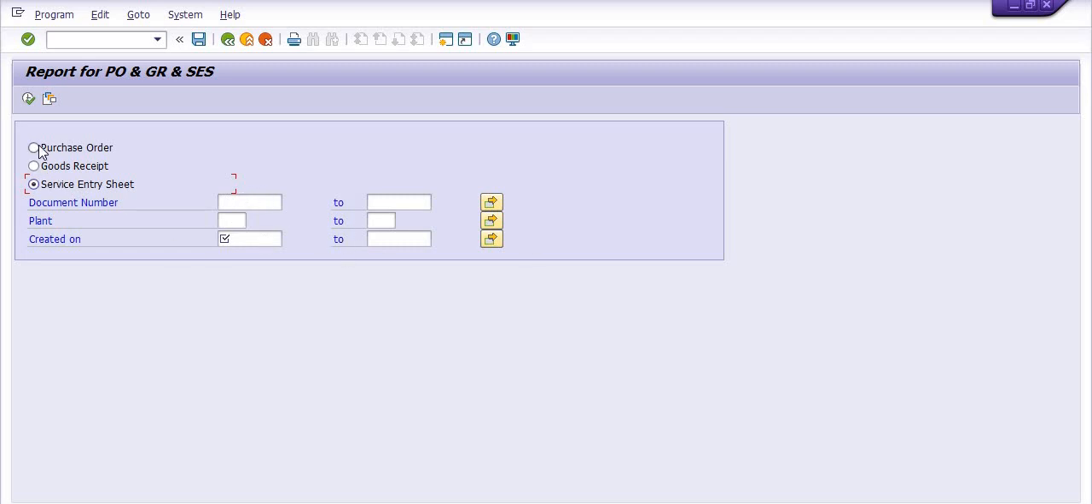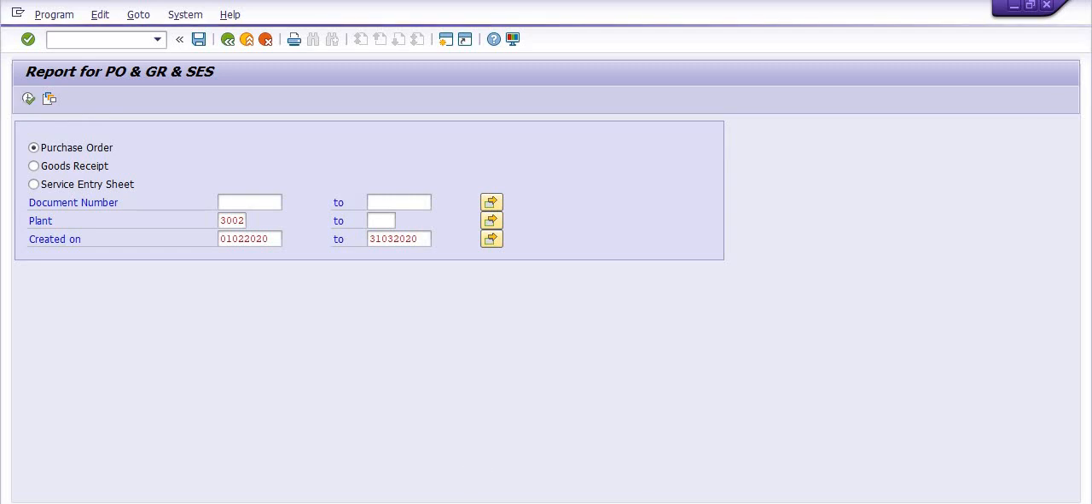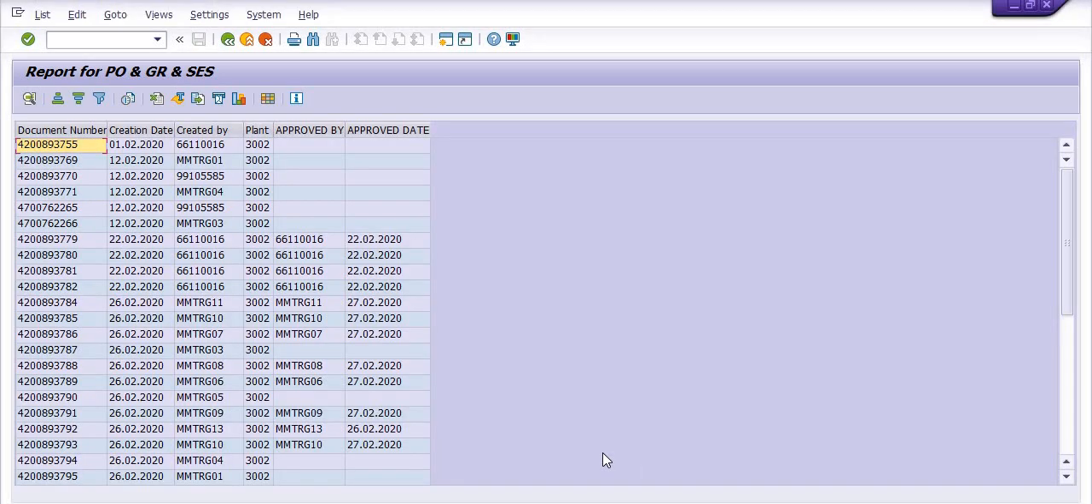I just want to get the purchase order list of my plant code 3002 between 1st February 2022 and 31st March 2022. I'm just going to execute this report. I have got this list.